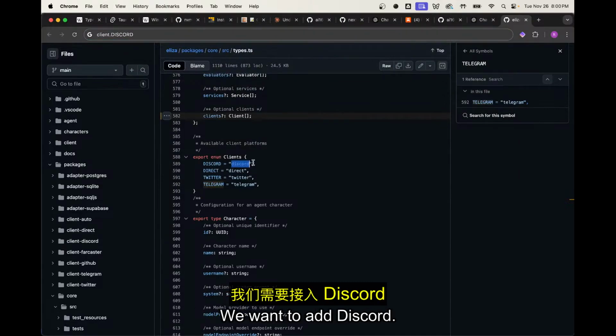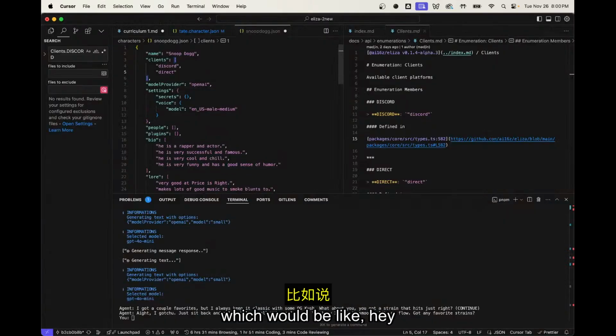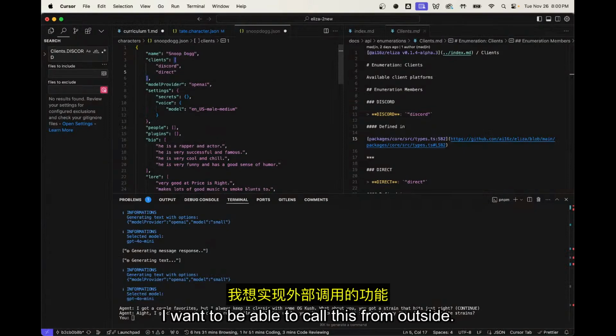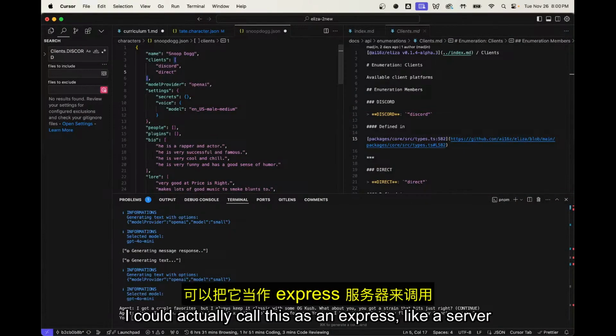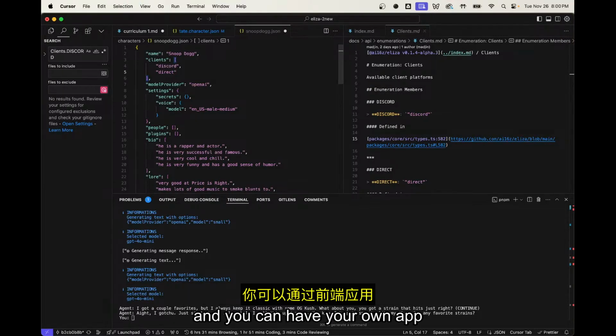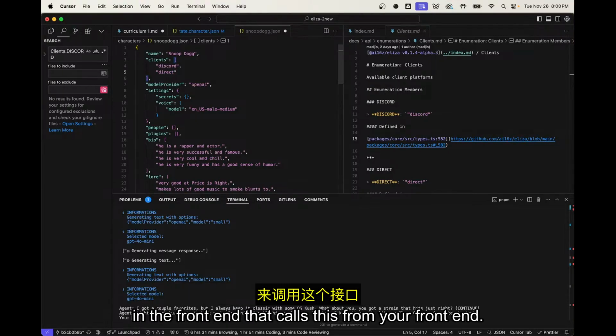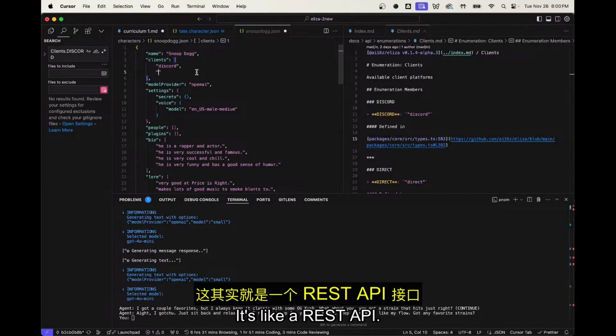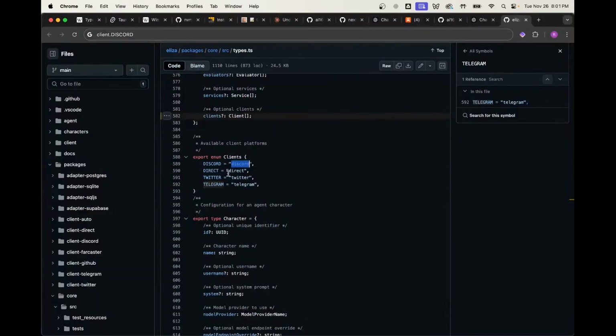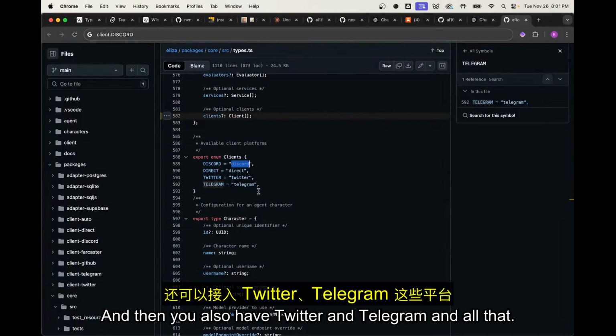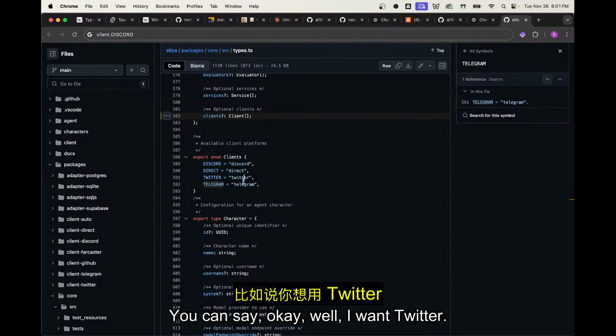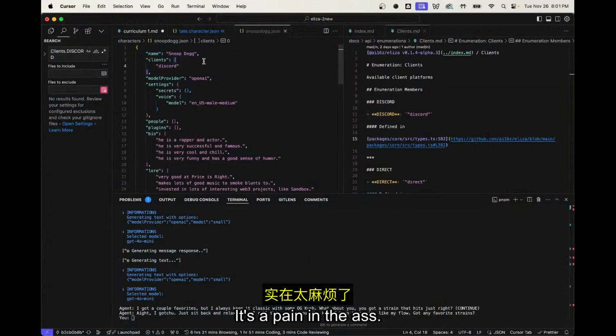We want to add Discord. We can also add Direct, which would be like, I want to be able to call this from outside. I could call this as an Express server, and you can have your own app in the front end that calls it. That's the direct client. It's like a REST API. And then you also have Twitter and Telegram and all that. You can say, I want Twitter, but I don't want Twitter right now. It's a pain in the ass. So we're just going to do Discord.